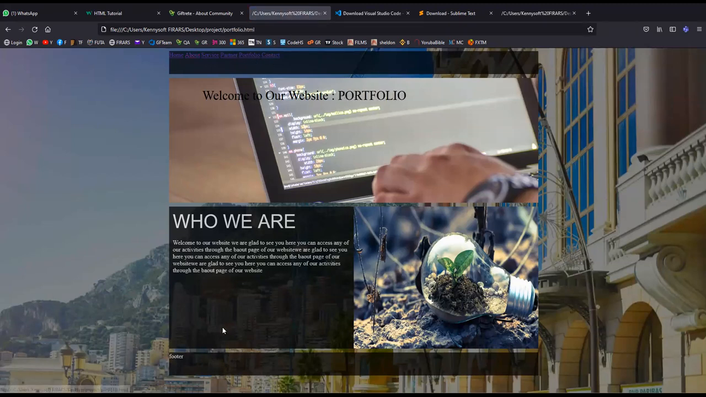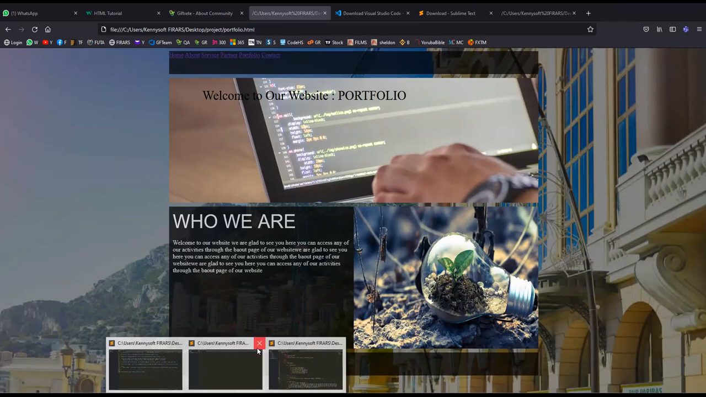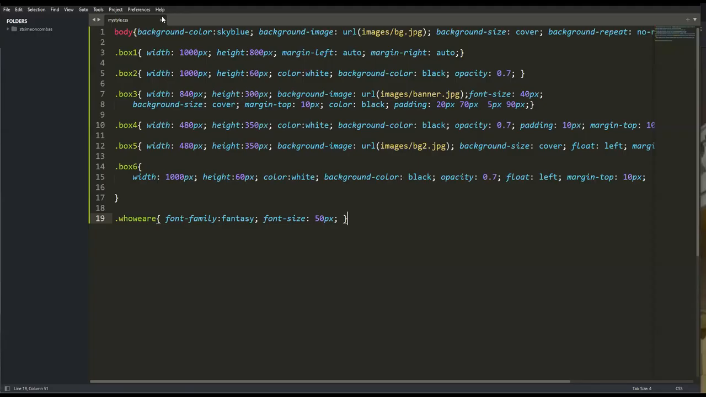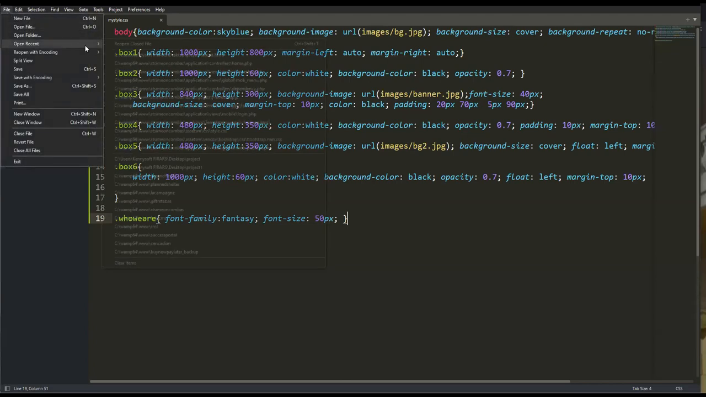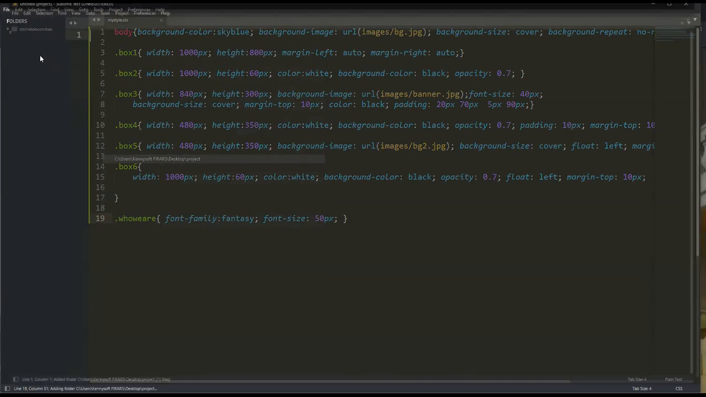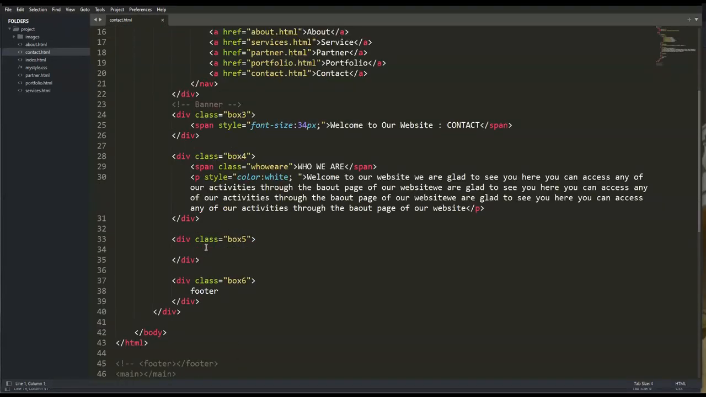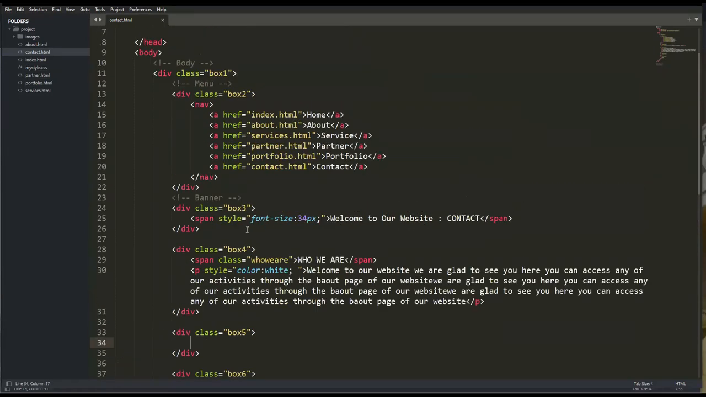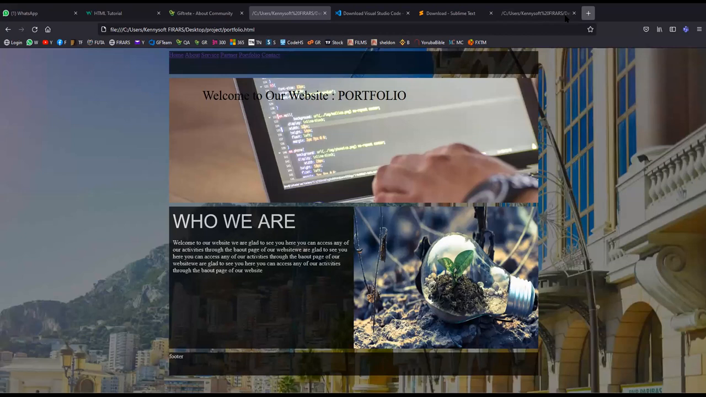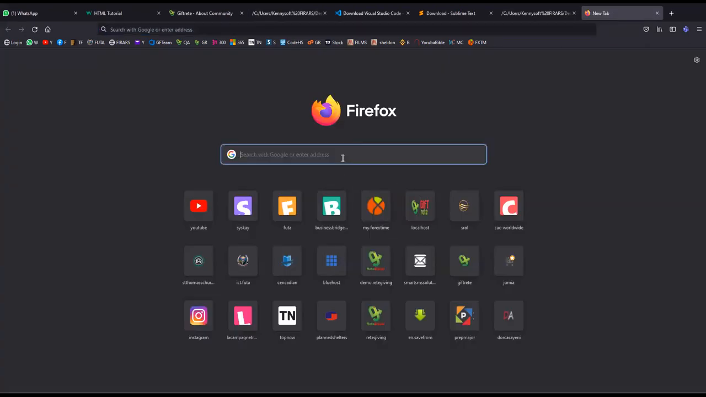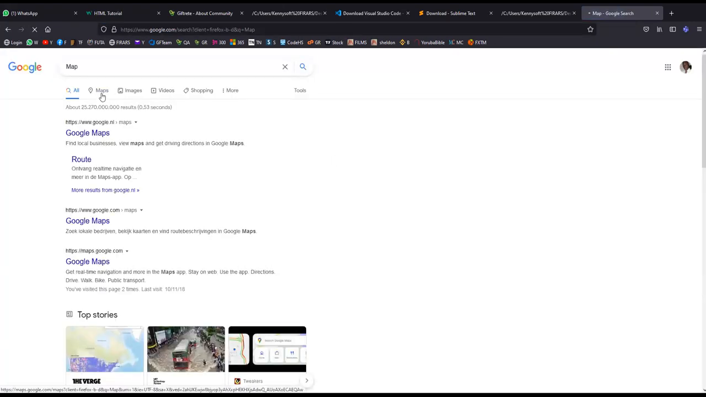So you can now go ahead and say, oh, the contact page is supposed to have something else. Okay, let us remove what we have here right now and put something else. Contact page is supposed to have, where do we have our box 5? This is our box 5. This is where we have the contact page. We want to integrate a map to the contact page.